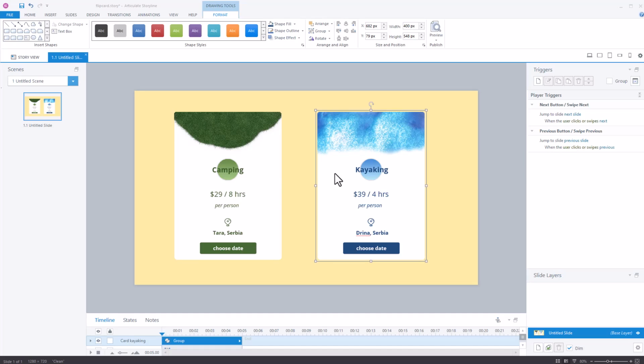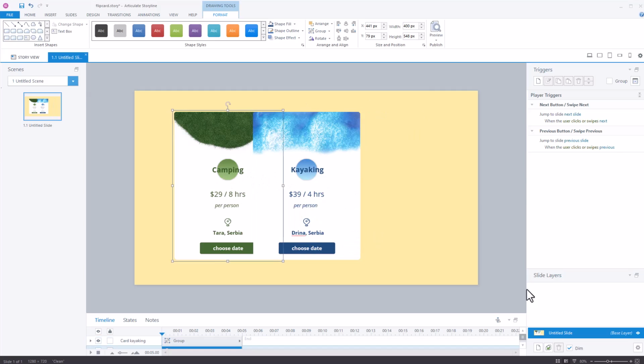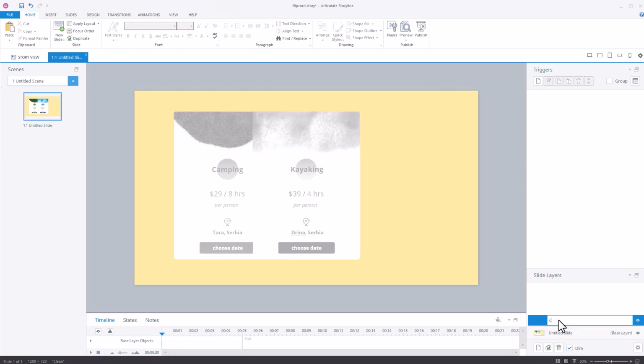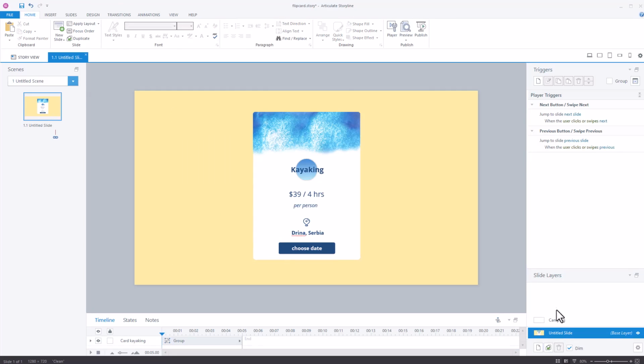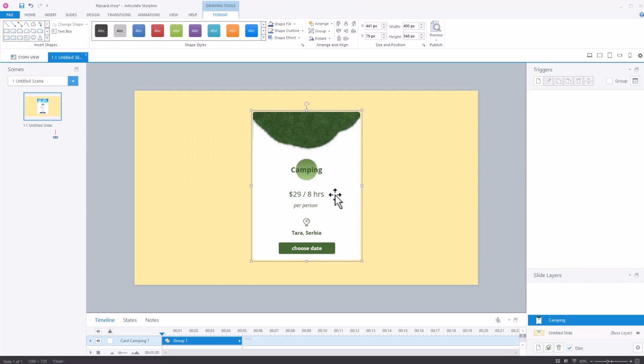I'll now create 2 layers for the different Flipcard states, and the default state of the Flipcard will be kayaking. So I'll center kayaking here, and what I'll do is create the different layers. So the first is camping. I can cut this here and paste it here and position it, and I'll create a second layer.